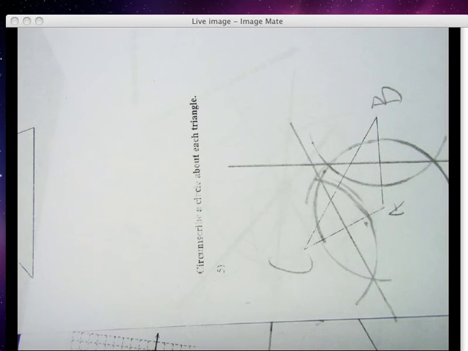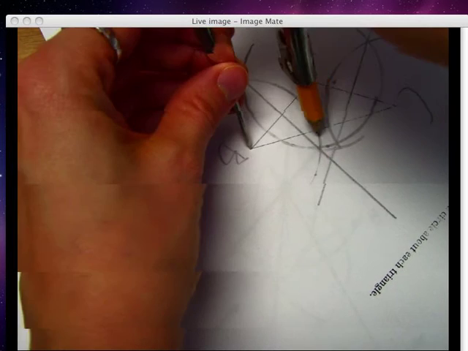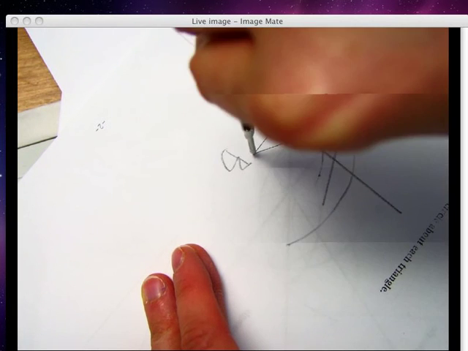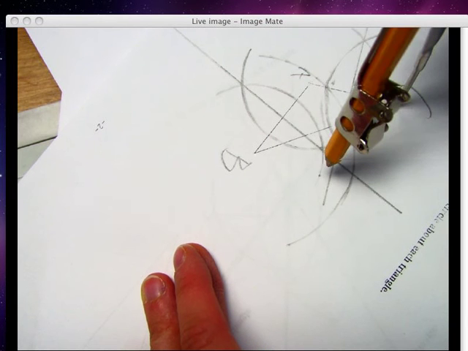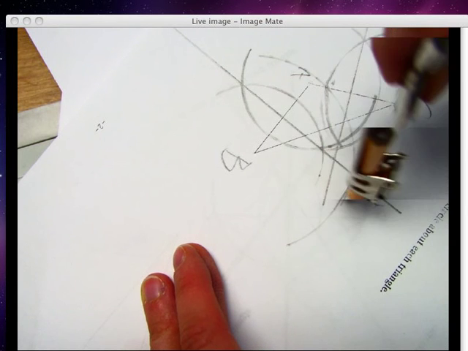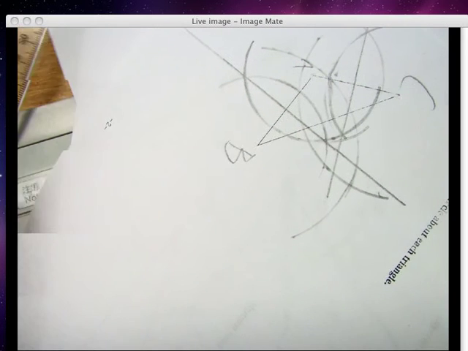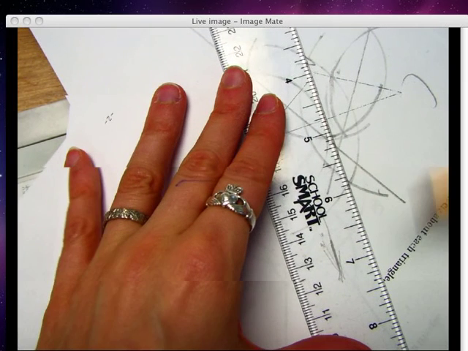Okay. Then I'm going to bisect CB, making it bigger than halfway. Big arc. Switch it. Make a big arc. To my intersections.